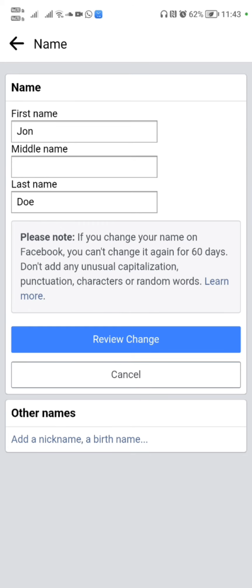So you can change your first name, your middle name, and your last name. There is a disclaimer there. It says, if you change your name on Facebook, you can't change it again for 60 days. Don't add any unusual capitalizations, punctuation, characters, or random words.